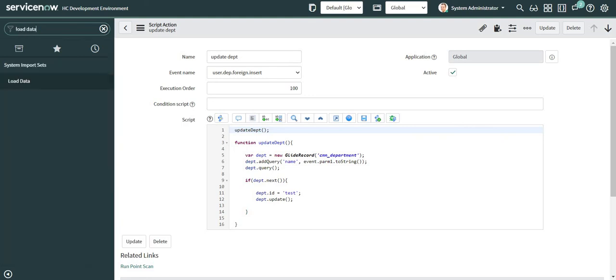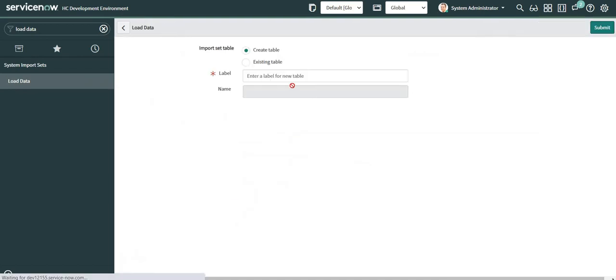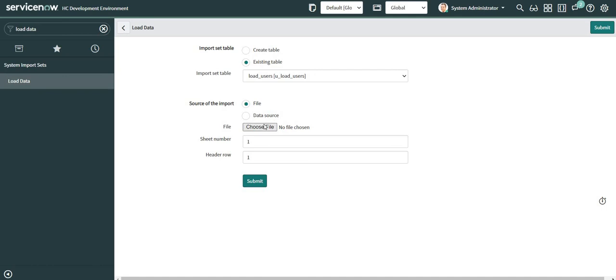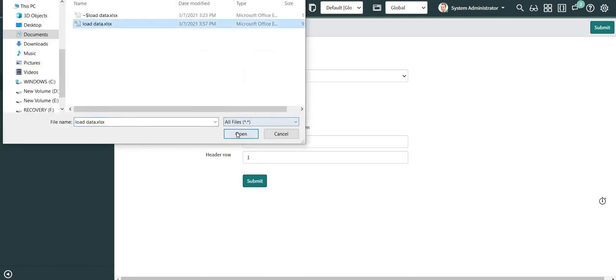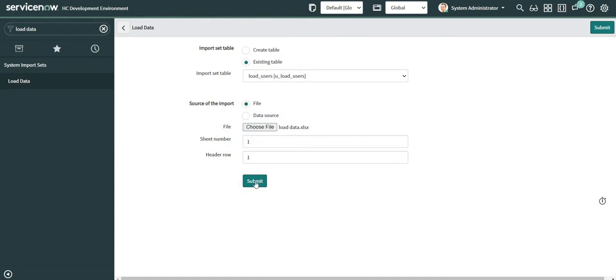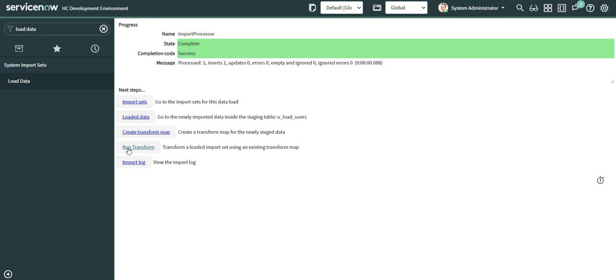Go to load data, load the data again. FYI, I have already deleted the data which we loaded. So I'm going to use the same file again without making any changes. Submit. Run transform. And I'm going to transform it now. There is one insert.